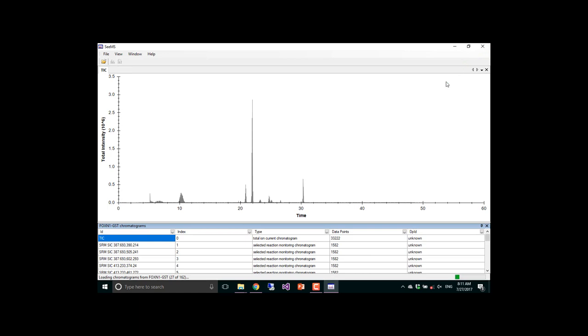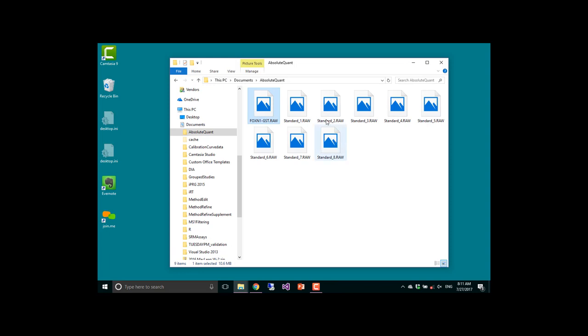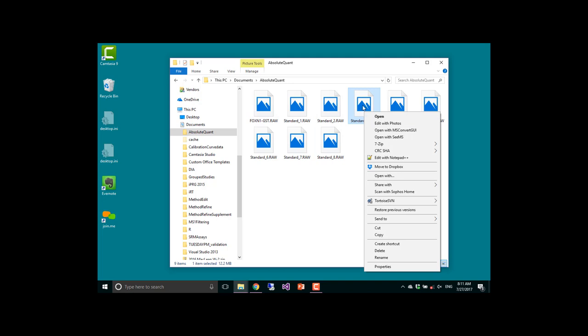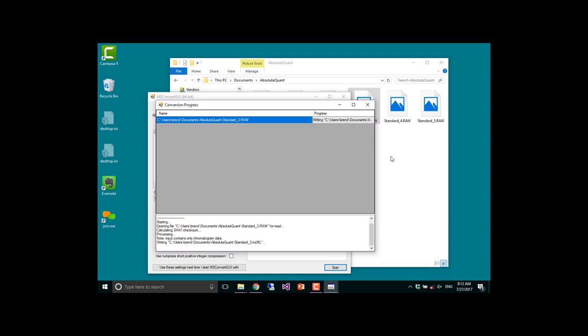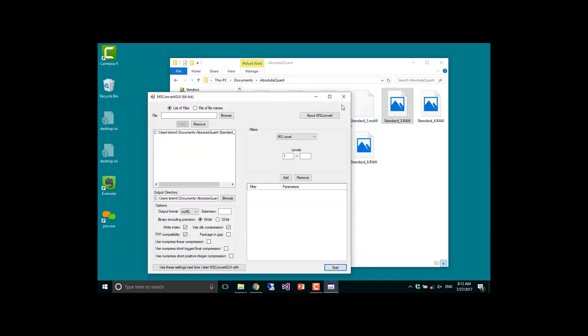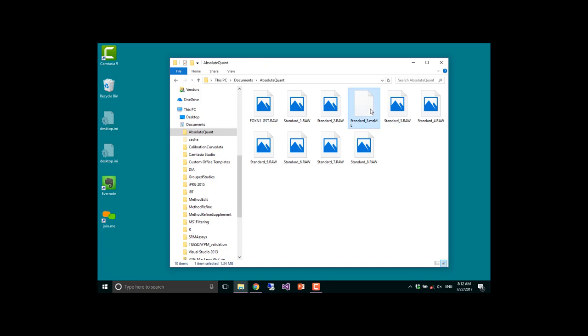I would highly encourage everybody to install CMS, install ProteoWizard, and then you'll get on your right click menu the ability to bring up CMS. You also get the ability to bring up MS Convert GUI, which allows you then to convert these files into mzML. I think that's going to take a little while, so I'm going to cancel it. But anyway, those are, I think, useful tools.